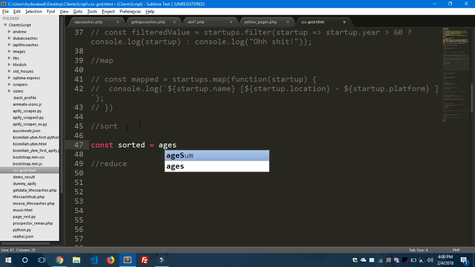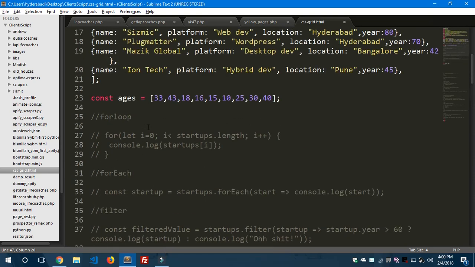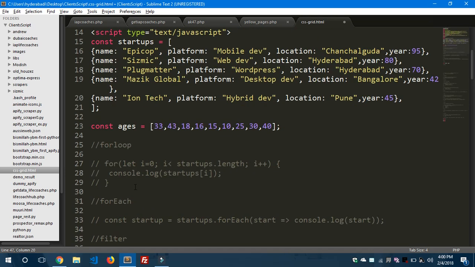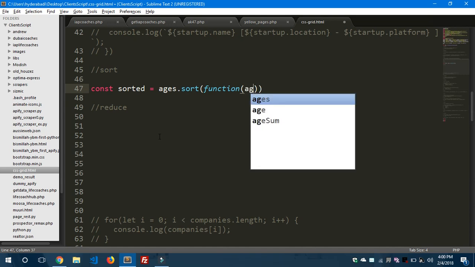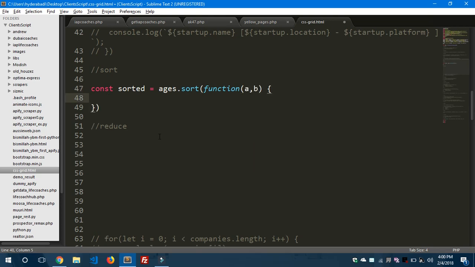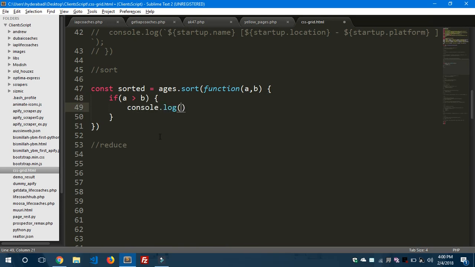No, I'm going to use the ages array now. I have created two arrays here, the startups and the ages one, right? So let me use ages dot sort, and let me take one anonymous function here. Let's take age1, or you can say a comma b. Let me take two values here, right? If a is greater than b, I'm going to say console dot log a, and let me use the concatenation part, hooray, right?